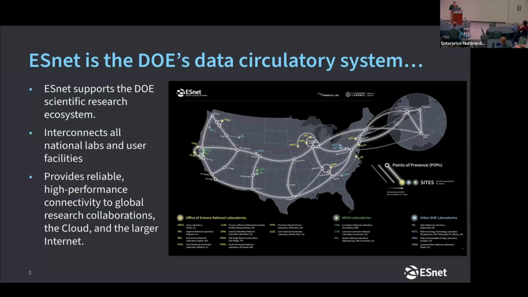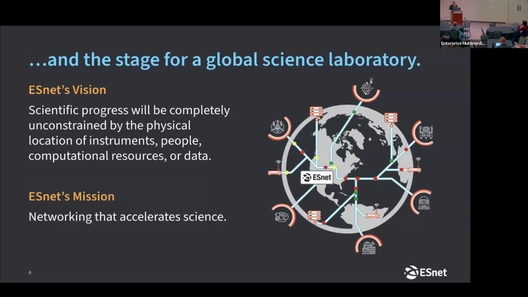A little background about ESnet. We describe ourselves as the DOE's data circulatory system, supporting Department of Energy scientific research and interconnecting all the national laboratories, basically providing a big fast network so that global research collaborations, like anything in the high energy particle physics space, DOE interests, the larger internet, cloud, et cetera, are all connecting together. We consider ourselves the stage for global science and the laboratory of DOE's big team science, trying to do scientific progress that's completely unconstrained by the physical aspects of a network, and accelerate that science through faster networking.